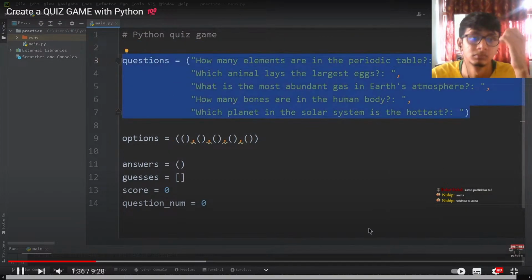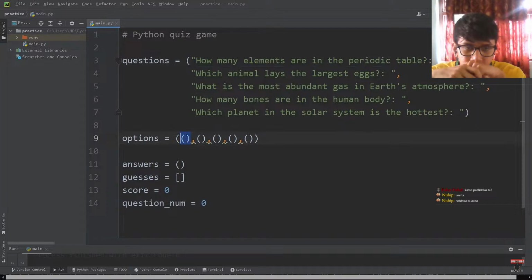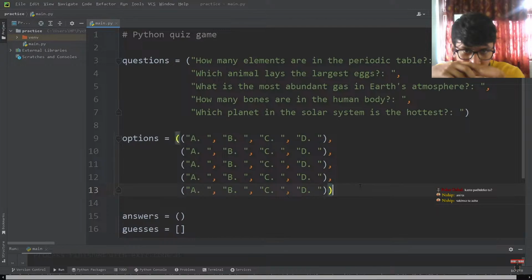These are the questions, but we'll need options. Let's add 4 options for every question. That's why we're using a 2-dimensional tuple. Each inner tuple will consist of 4 elements. They will be options A, B, C, or D. Let's copy these elements, then paste them within each tuple.